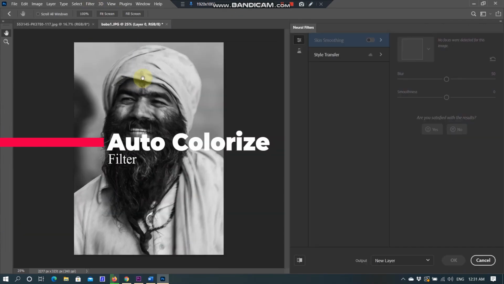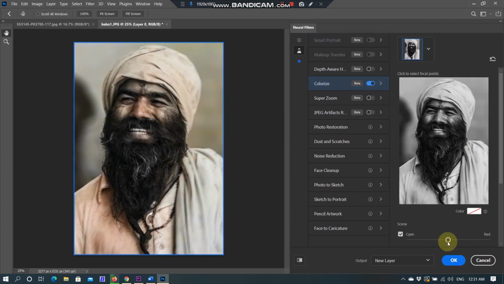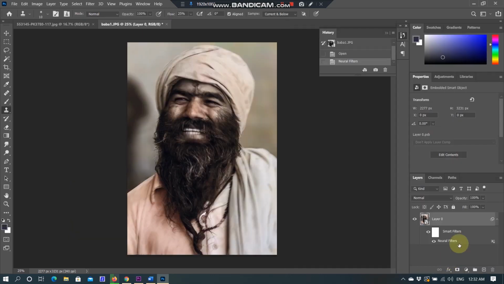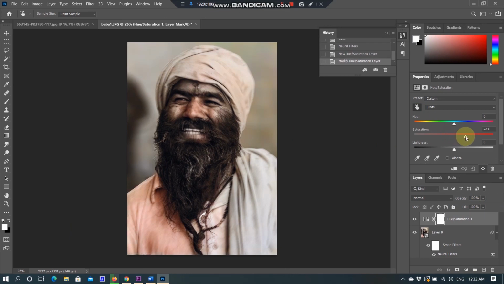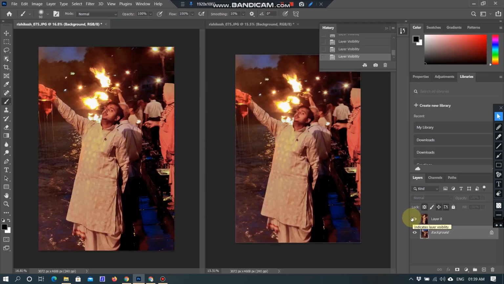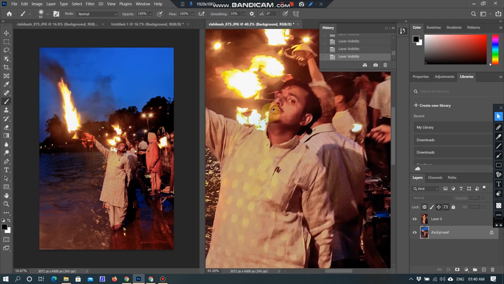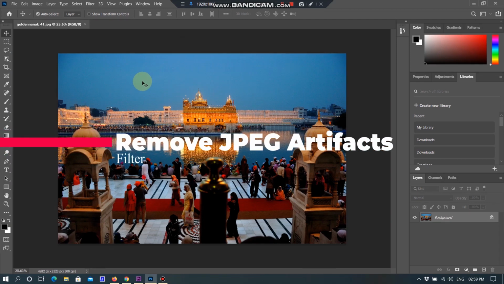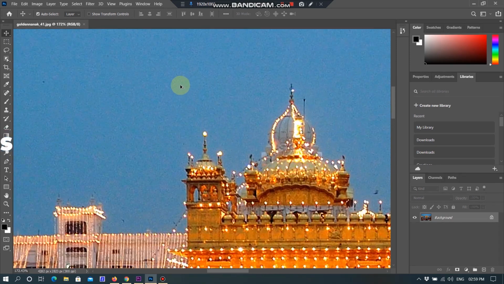Automatically colorize your photos. Give black and white new life or change up the colors in your pictures with the automatic colorization powered by Adobe Sensei. Another option, Super Zoom. Quickly zoom and crop an image with the Super Zoom filter. Then Photoshop adds details to compensate for the loss of resolution, as you can see in this picture. JPEG artifacts removal removes artifacts resulting from JPEG compression.